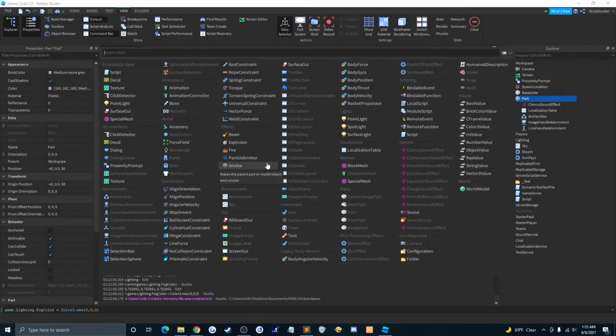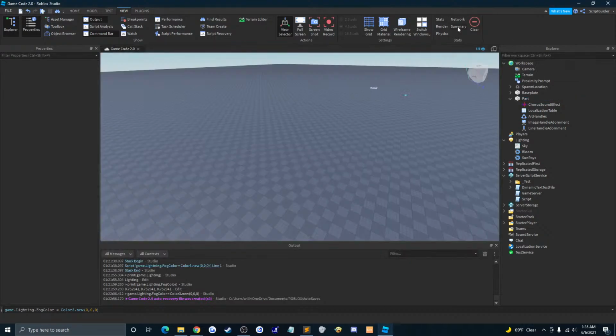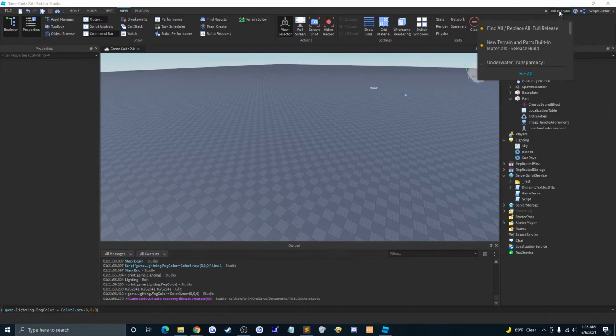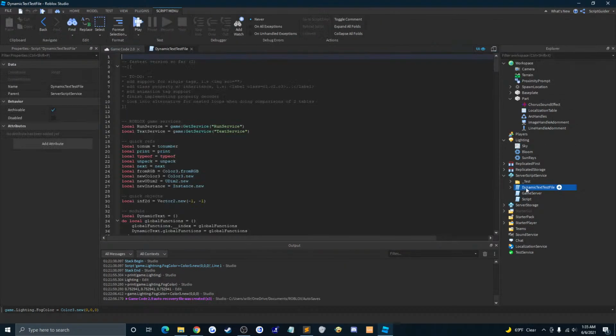The what's new button on the top right. Oh, that's good to know. Find all, replace all, full release. Hasn't that always been there? What?